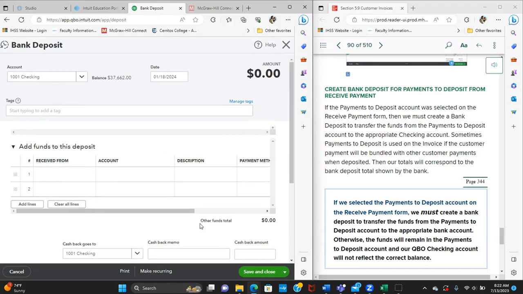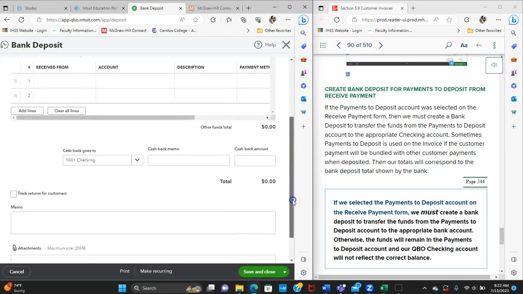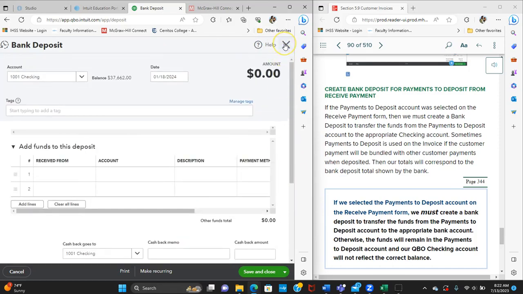Okay, and that's only when we're putting it to that 1600 account where it's payments to deposit. Okay, in this particular last one, we didn't do it that way. So we went ahead and received the payment and we deposited it to our checking. All right, so we don't need to record any deposits. There aren't any deposits to receive. Okay, but that's how you'd go ahead and create the deposit if you want to record the bank deposit.